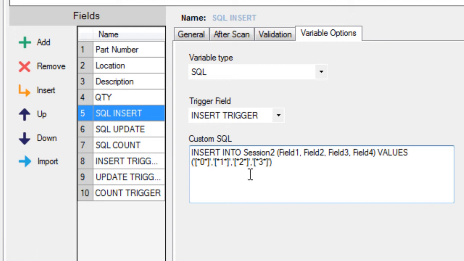A couple of key things to keep in mind with the syntax of the SQL variable in TracerPlus. You're always going to reference the generic table name. In this case, we want to post our record to our inventory session, which is our session 2, but in the statement, we're just going to reference that by saying session 2. The same thing goes for the fields. We want our part number, location, description, and quantity, but to reference those, we're just going to say fields 1 through 4.